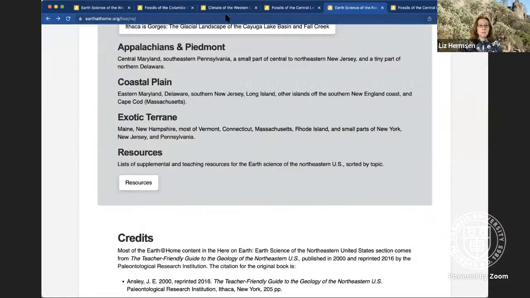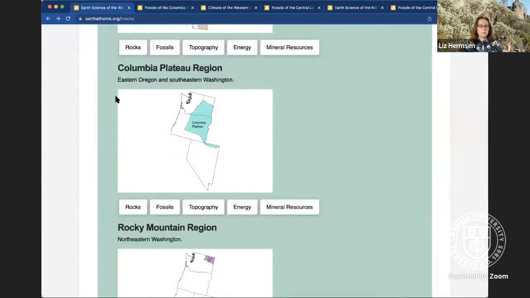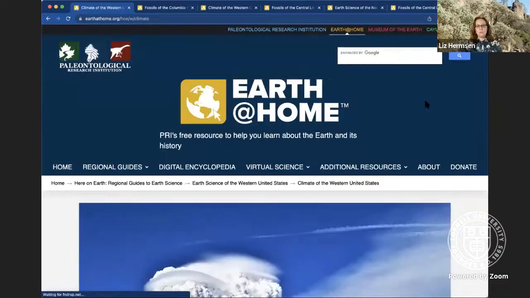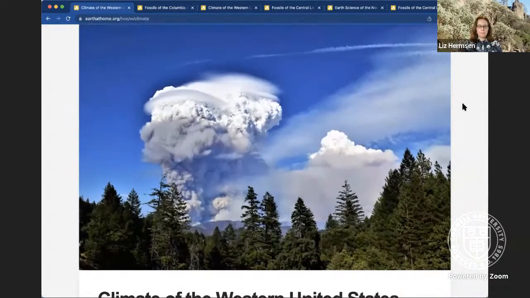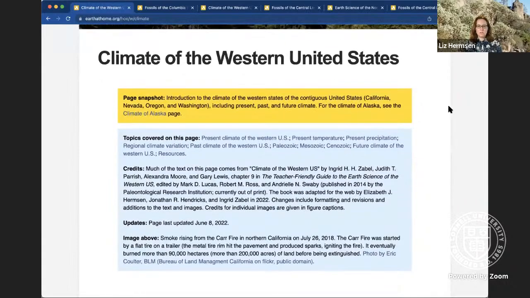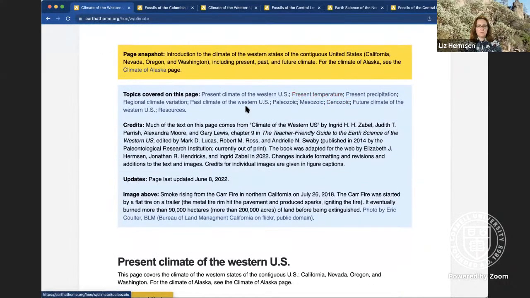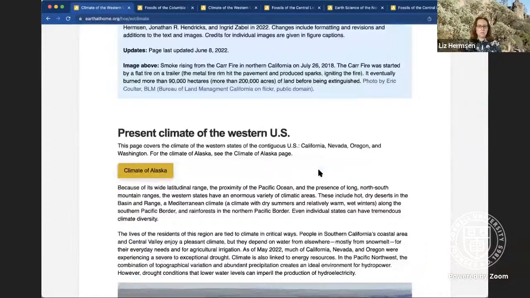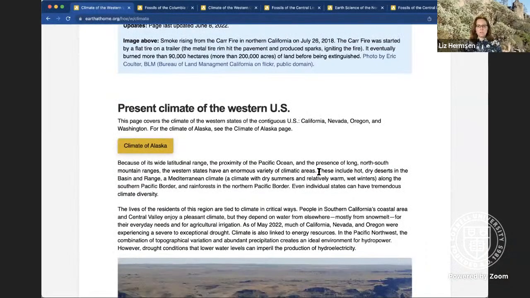And then I think the other thing I was supposed to mention here was climate. So if we go back to the Western page and scroll up, climate is usually covered on the regional scale. The layout of the page is the same, with the snapshot at the top, the contents with anchor links, the credits, when it was last updated, and the explanation of the header image. And then basically each of the climate pages on this website are set up in the same format. They go through present climate, past climate, and then predictions about future climate.